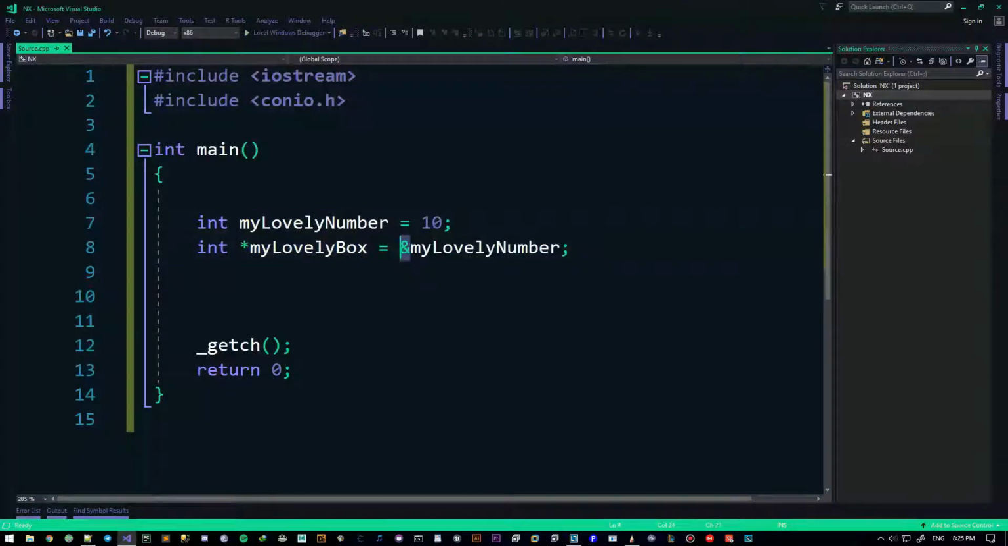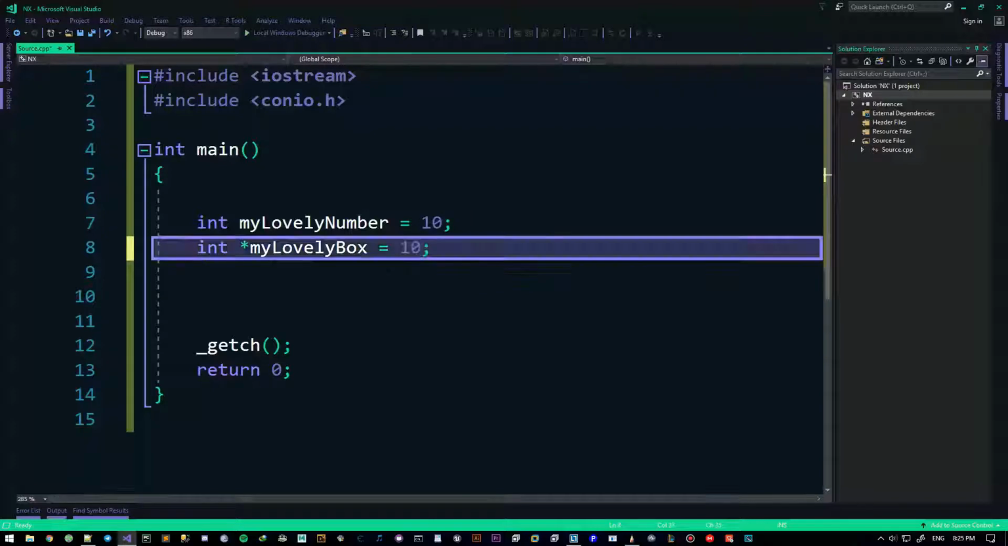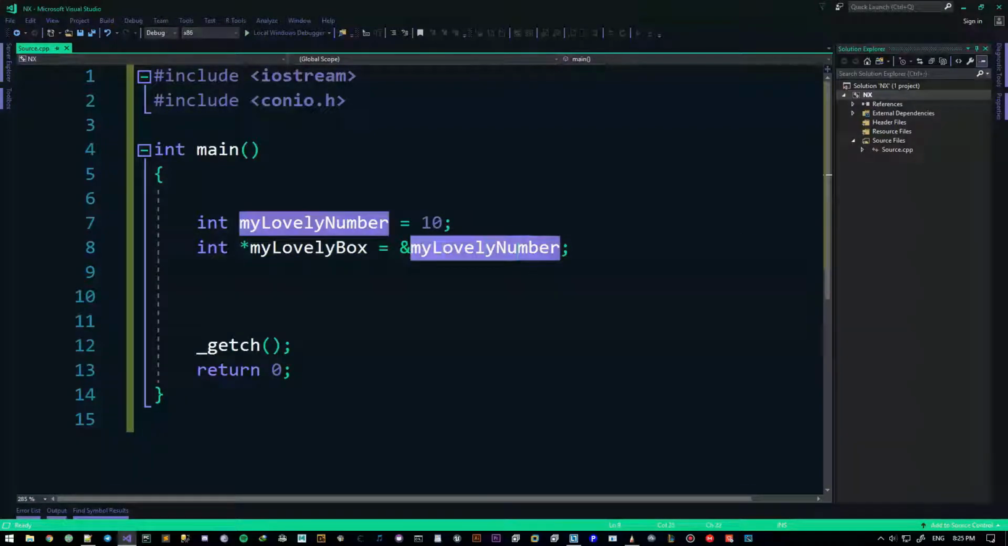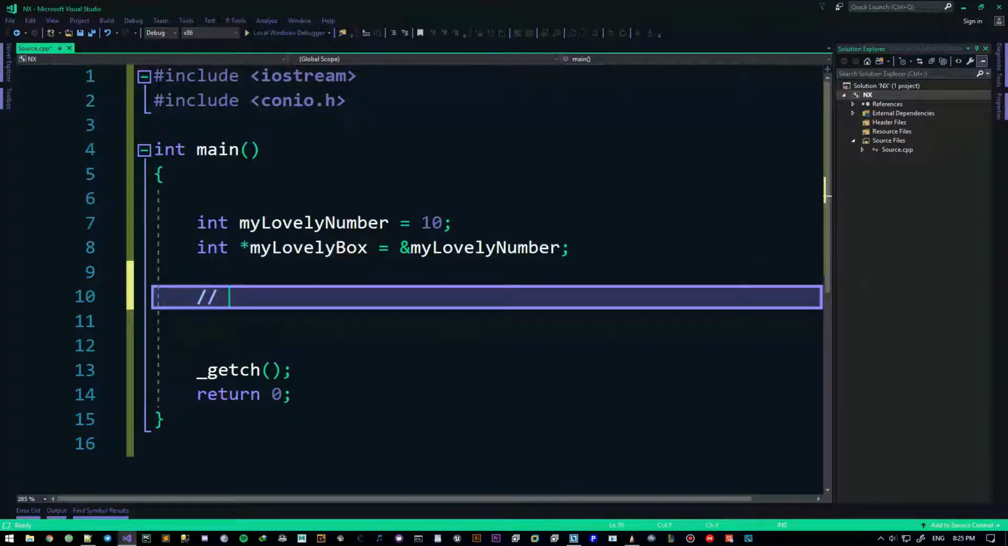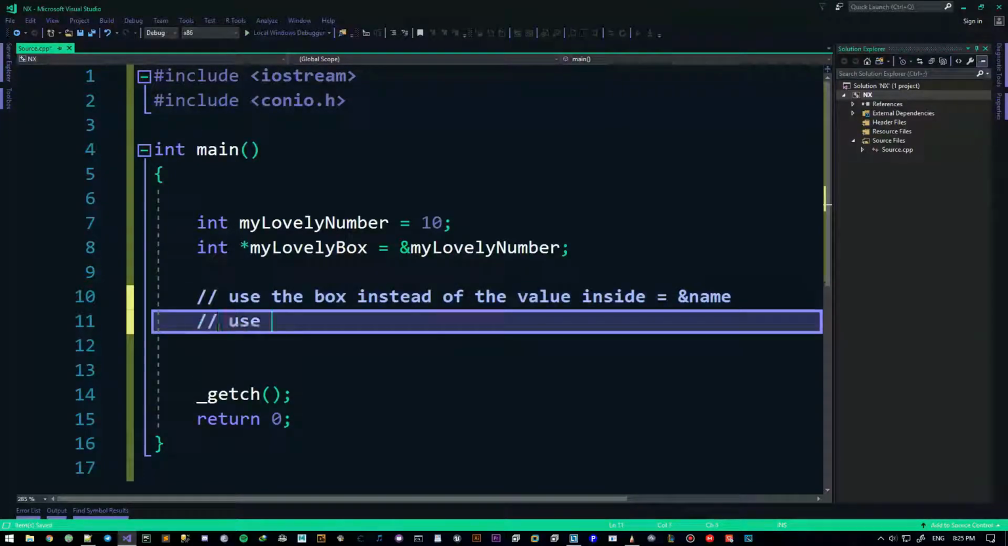And this is how you mention that you want to put the box inside this. You don't want to put the value. Okay? If I do that, it will just get evaluated into value. But if I put this here, it will just be the box itself. And that's it. Now, these are just things you have to memorize, okay? Use the box instead of the value inside means like this. Use the value of the smaller box inside the bigger box.